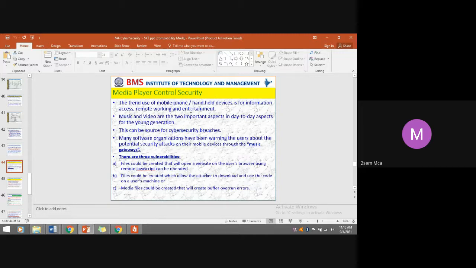There is a trend of using mobile phones or handheld devices for information access, remote working, and entertainment. Remote working was not much importance earlier, but nowadays, after the pandemic, remote working is a higher priority than the regular working nature. Entertainment is always there with the mobile phones or handheld devices. Music and video are two important aspects of day-to-day life for the young generation. So this can be a source for cyber security breaches.